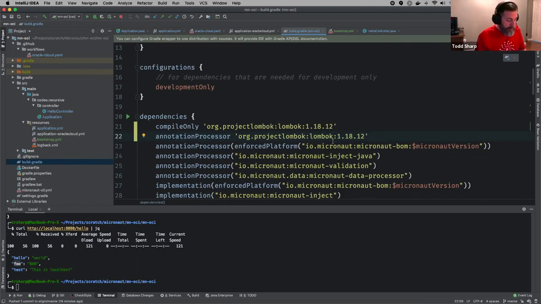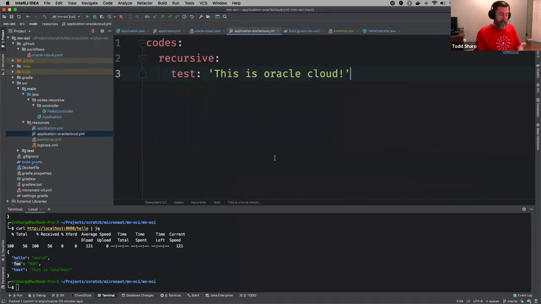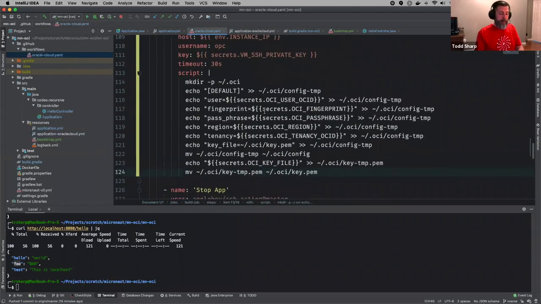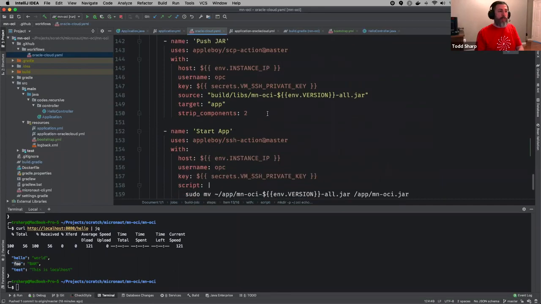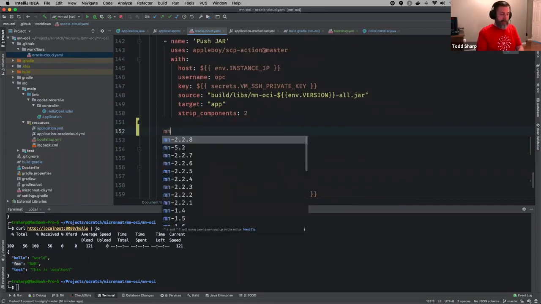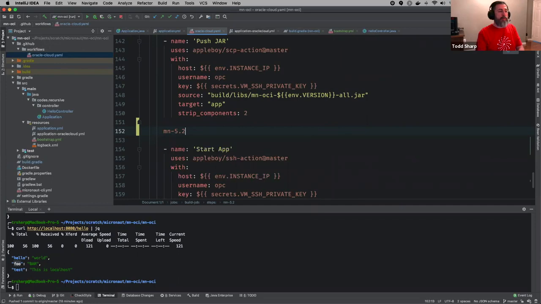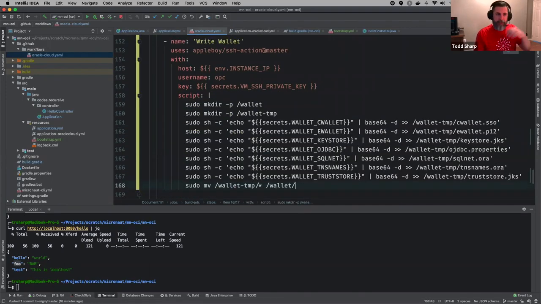What else are we going to do? As I said, we created a wallet, so we're going to make sure that that wallet exists on our VM as well, even though we're probably not going to demo this step on the VM. But just so you're aware, when you're using this wallet, I've stored all the contents as base 64 up in GitHub secrets, and we're going to write those out to the VM so that when we push and deploy this application, it exists and can be used by our running application.